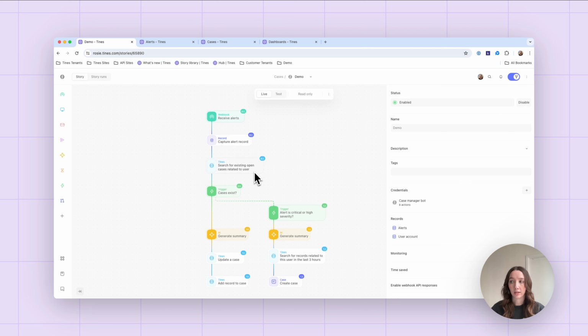We're doing some case correlation to see if any existing open cases are related to the user we just received the alert for. If there are, we'll add that record to the case. If there are not, we'll create a new case if the alert is critical or high severity.